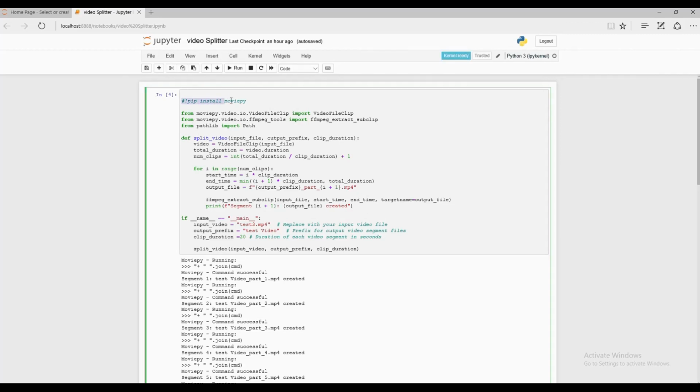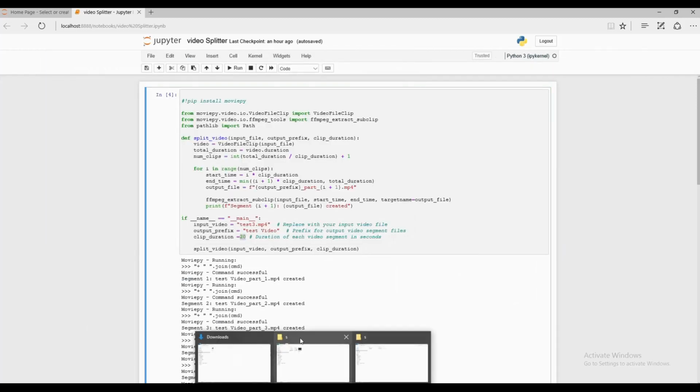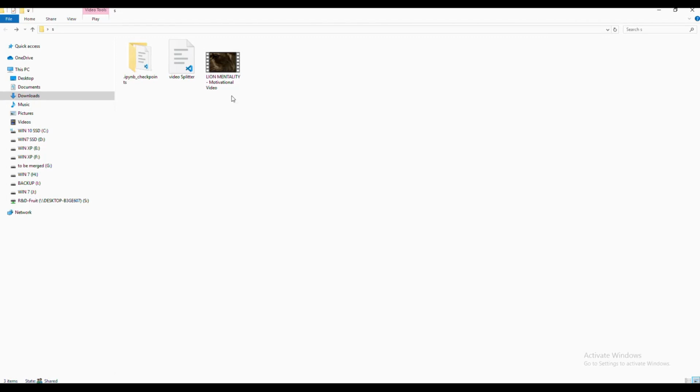Before executing this code, please ensure that you run the following command in a new cell. This is the name of the input file. This is the name of the output file. This is the duration of the output video. I have already downloaded a long video. Let us split this video.